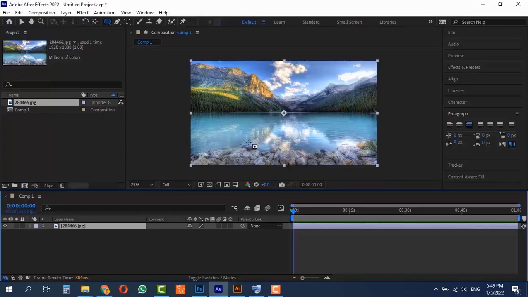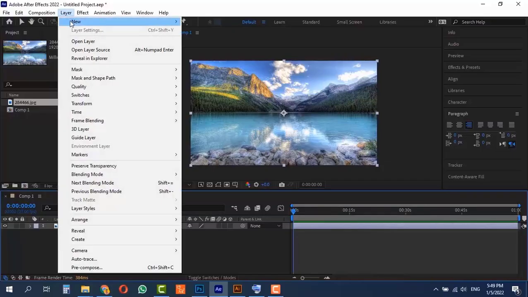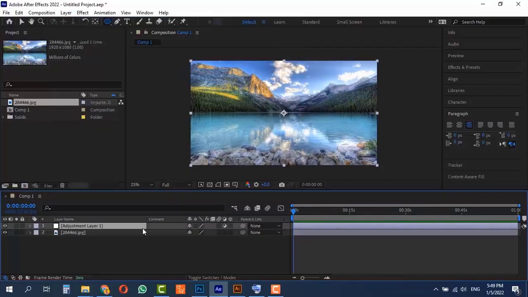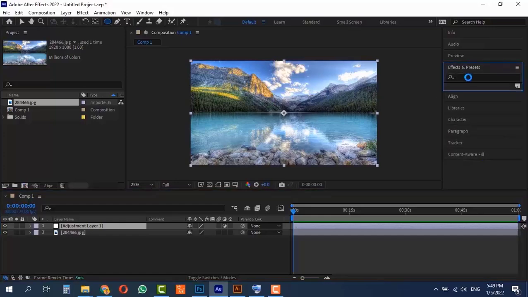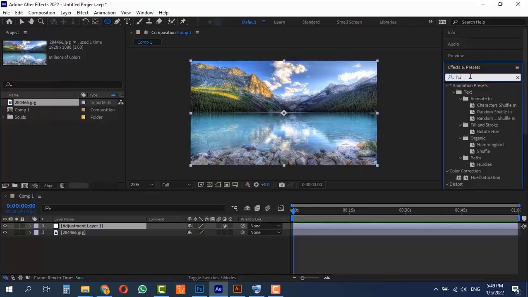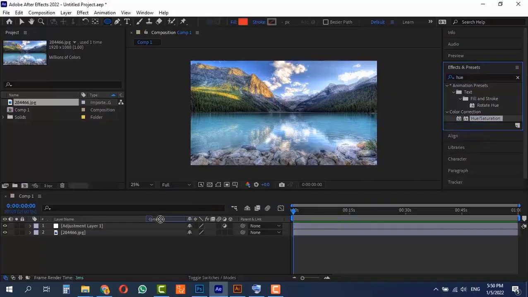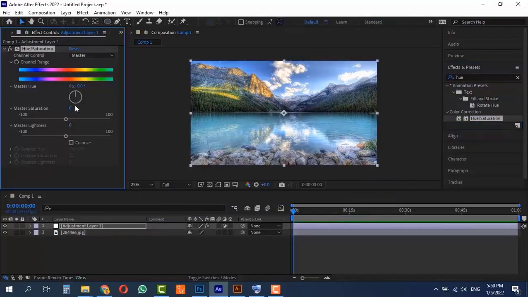Suppose it is my motion graphic and I want to give it a blur effect. I'll make an adjustment layer to use effects for this work. I like to change its color a bit. I'll go to the effect and presets and search the hue saturation. Here it is. I'll drag it into the adjustment layer, and the effect control adjustment layer window opens, with which you can play with the colors of your work. This change affects the other layers as well.